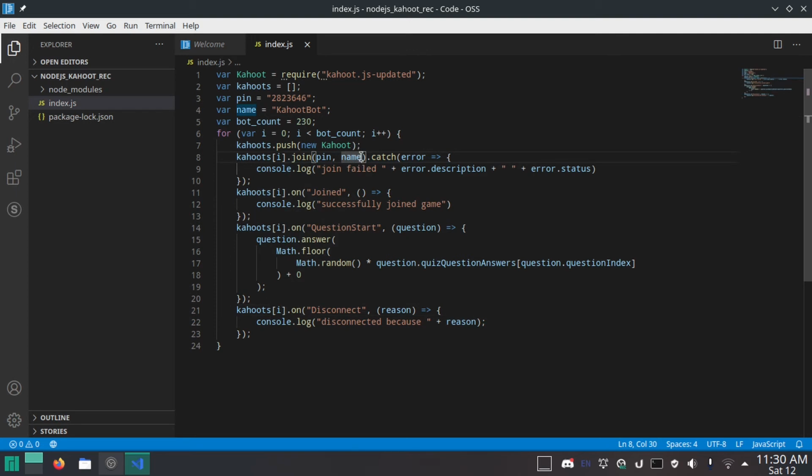You see name right here? We don't want them to all have the same name, obviously. We want them to have a different name. So I'm just going to have it name it from the number, like which bot it is. So name + " " + String(i). And all this does is it adds the number of the bot to the end of whatever name you gave it. Very simple. And that's all.